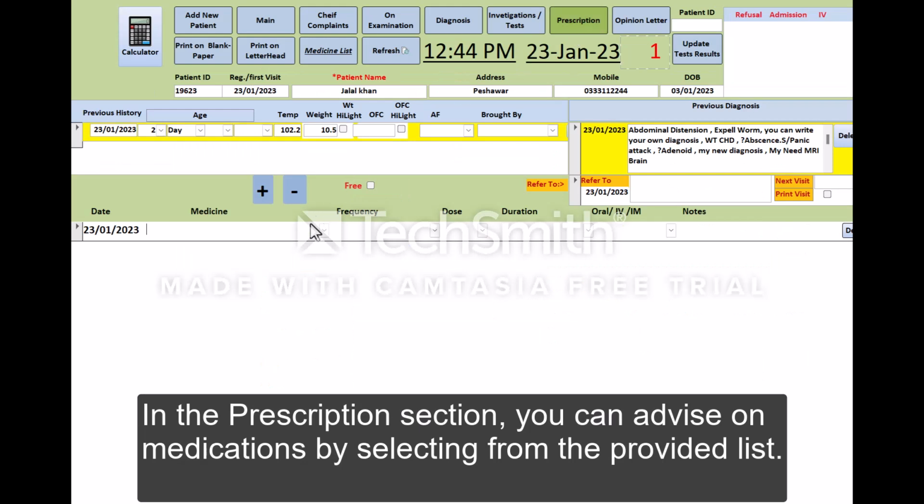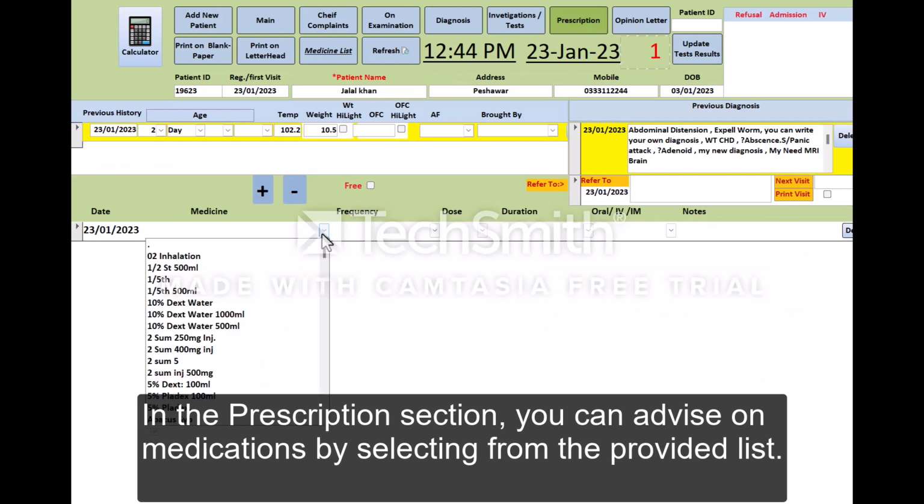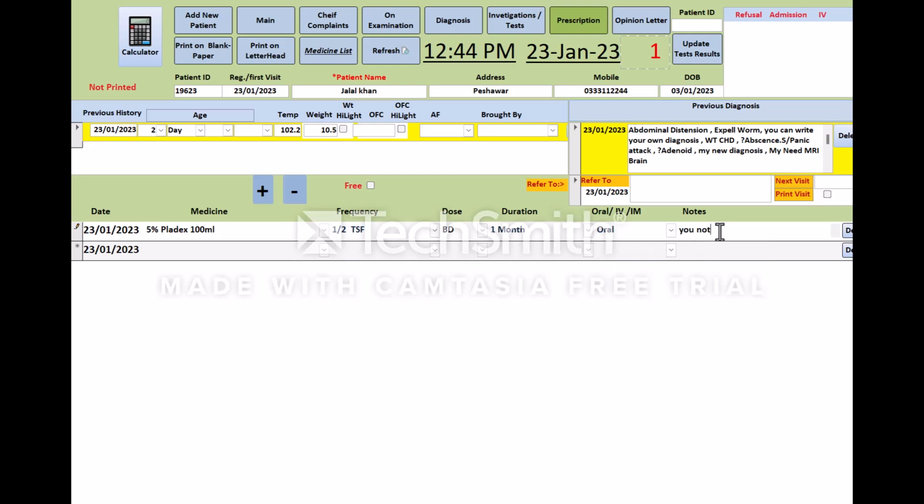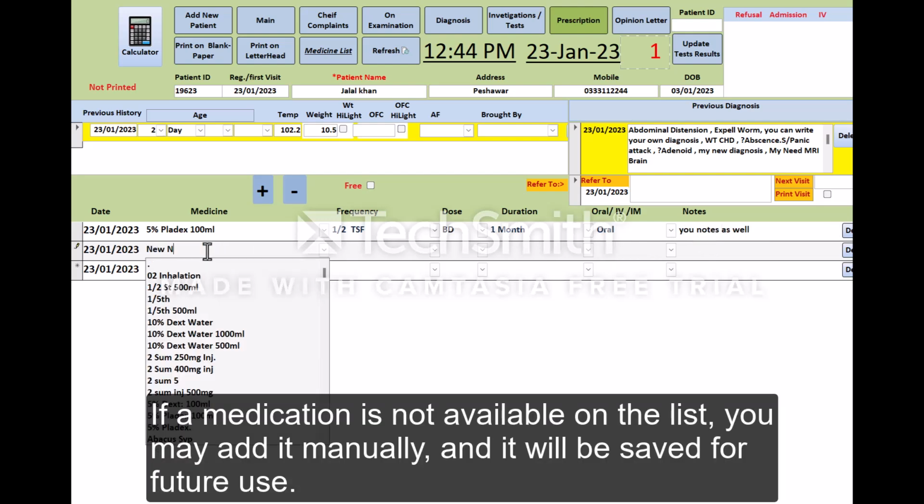In the Prescription section, you can advise on medications by selecting from the provided list. You may also input details such as frequency, dosage, duration, and intake type, and include any additional notes as necessary. If a medication is not available on the list, you may add it manually, and it will be saved for future use.